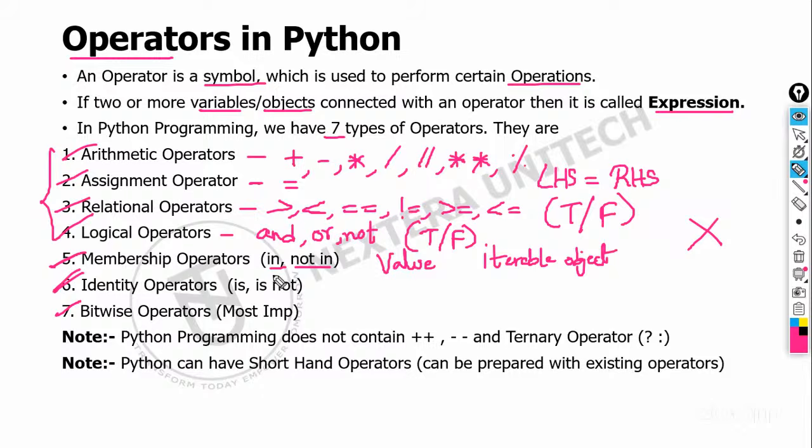What will be the output of a membership operator? Again, it will be true or false. When does the in operator return true? When the value is present inside. If the value exists inside an iterable object, the in operator returns true. If the value is not present inside the iterable object, it returns false. The vice versa of in is not in. Not in works quite opposite to in.